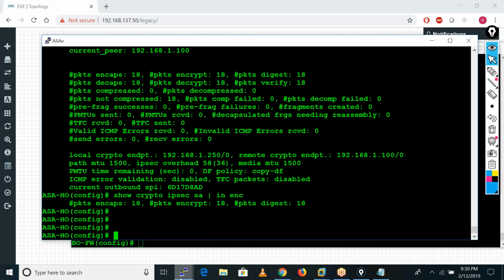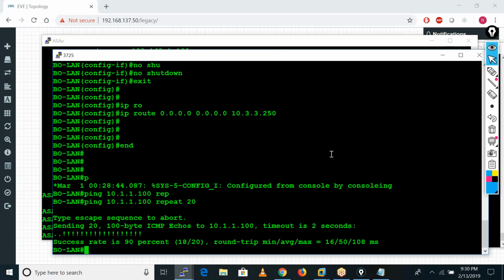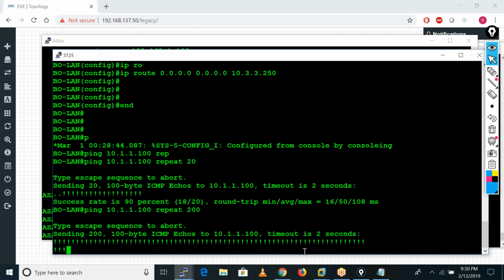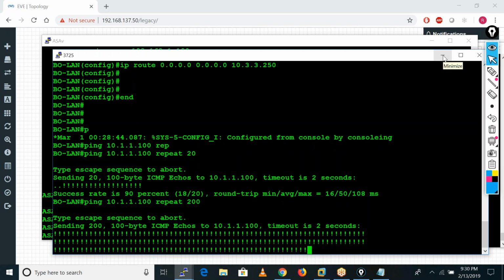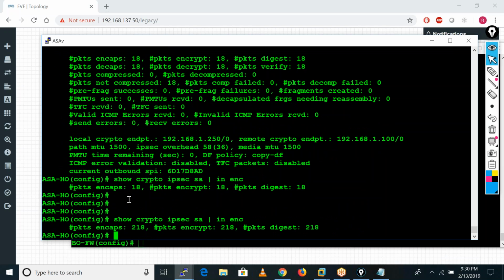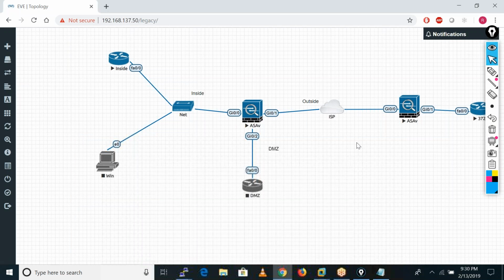So if I try to ping again, this time also I will send around 20 packets. Ping is working. If you run this command here, you will see the packet count has become 218, which means it is encrypting and decrypting every packet. So that traffic is going through a VPN tunnel.